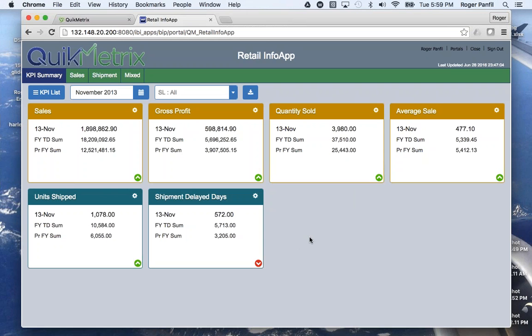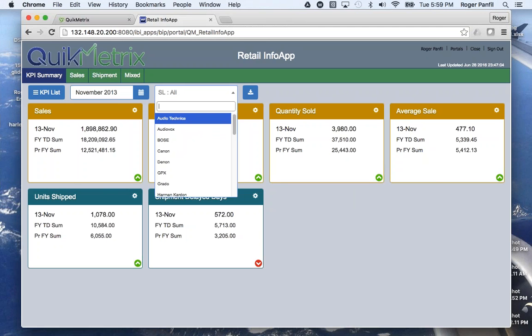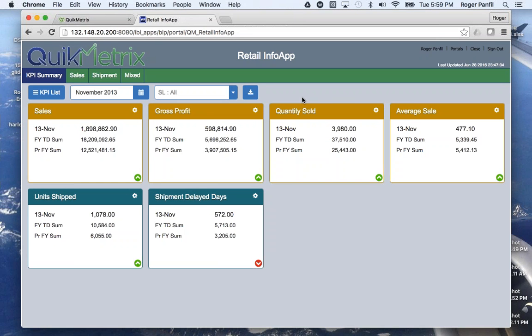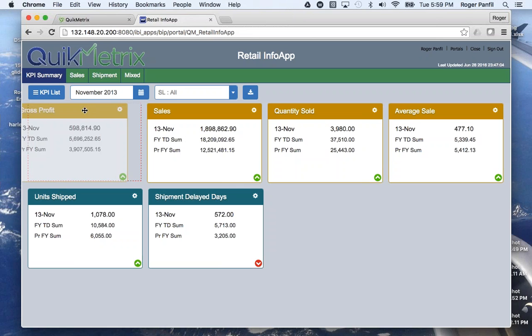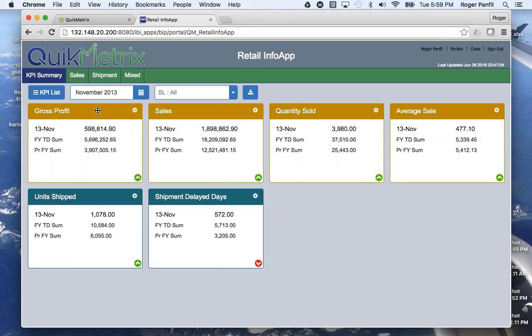The user experience starts with the KPI summary page, and using the filters that automatically build across the top of the page, in this case time and brand, the user can change the data presented in the KPI tiles below. The tiles can be moved at will to suit each user. Let's take gross profit and move that to the front.